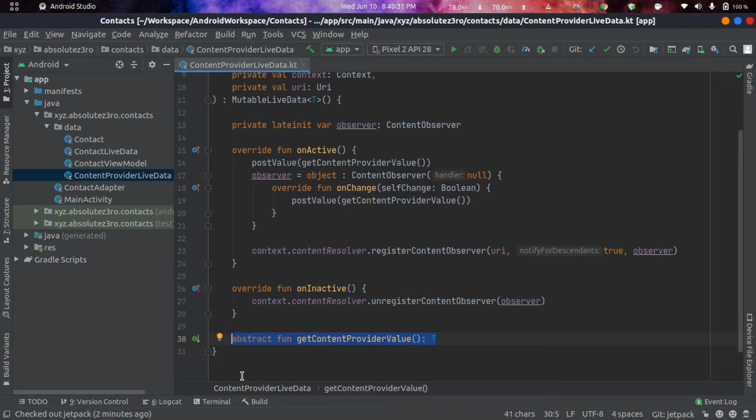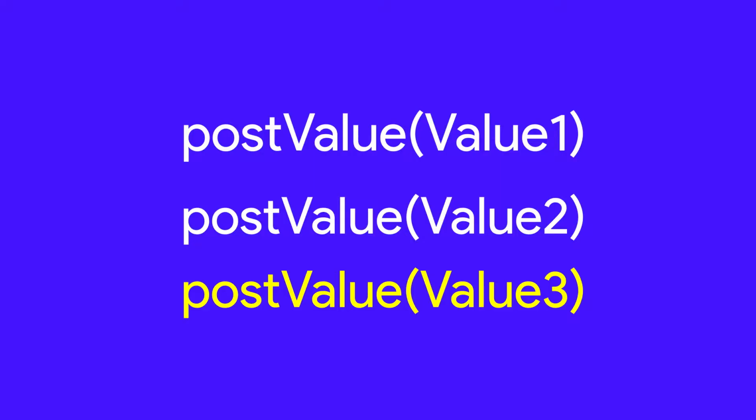So first of all, as you can see here in the onActive function, we are posting the initial value of the content provider to the observer of our live data. This postValue function takes in a value as a parameter and passes its value to the main thread to set the value. If consecutive calls are made to the postValue function with different values, then the value passed in the last call will be set.